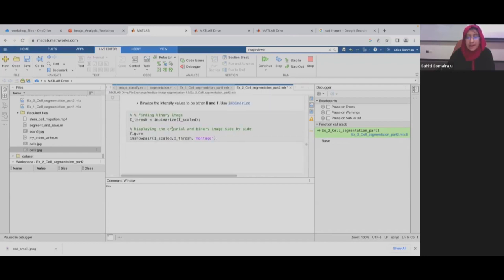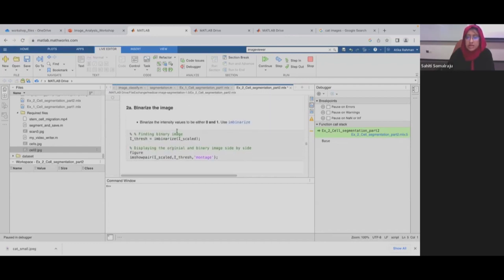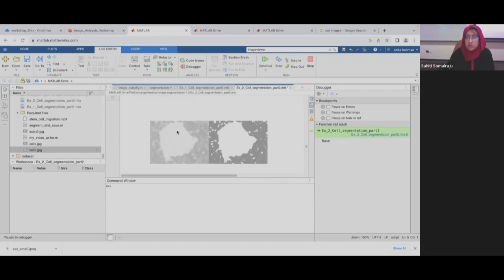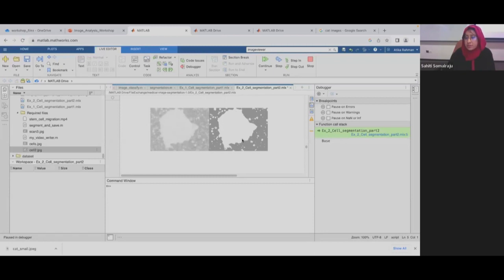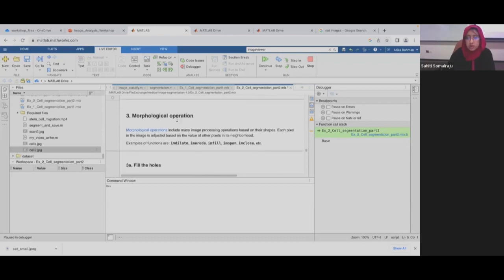Then you are binarizing it, so giving only 0 and 1. So this is not a grayscale image. This is a binary image. All the RGB values or pixel values are basically 0 and 1. So now you can see the boundary pretty much clearly, but what about if you want to draw a boundary in it? So morphological operation, for now we can just skip that.